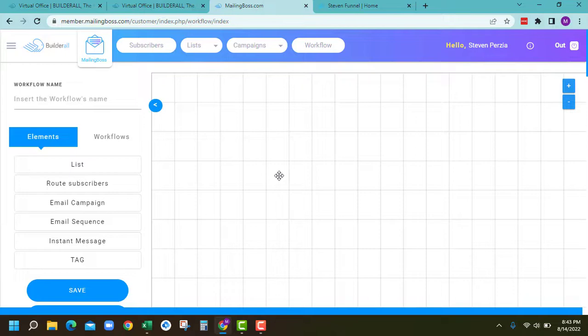Maybe someone buys on day 5, you send them to a different list. If they don't buy at all, you send them to a different list. Or you offer them additional products, or maybe you don't. So you can do so much customized work in this workflow. It's pretty cool, and it's really easy to do as well.